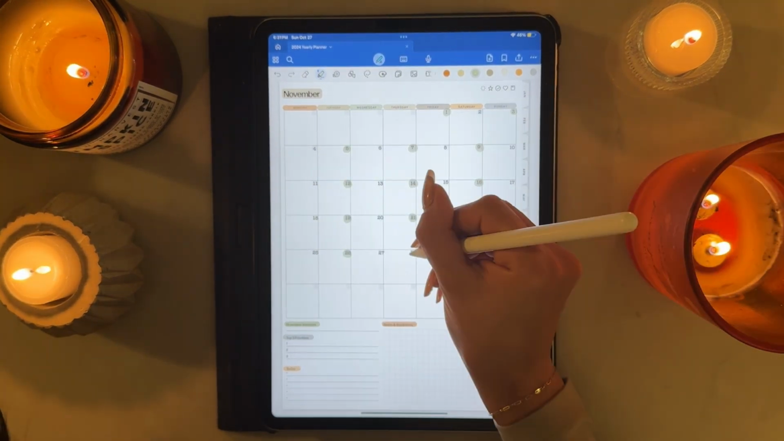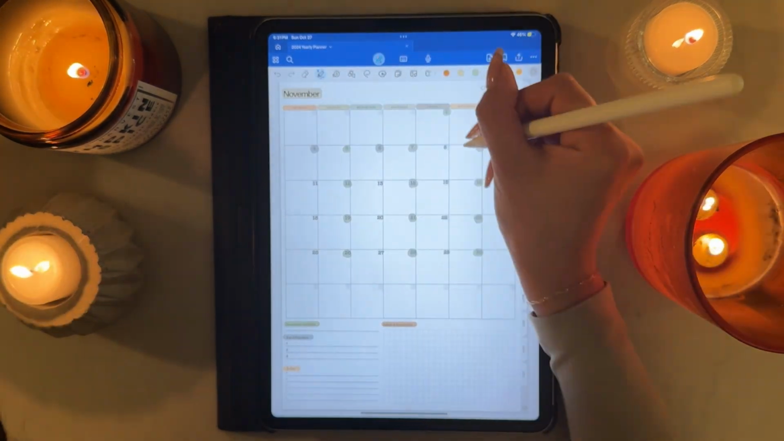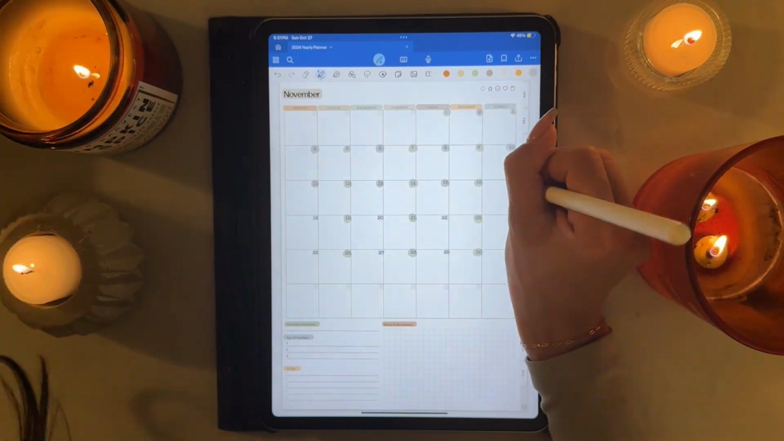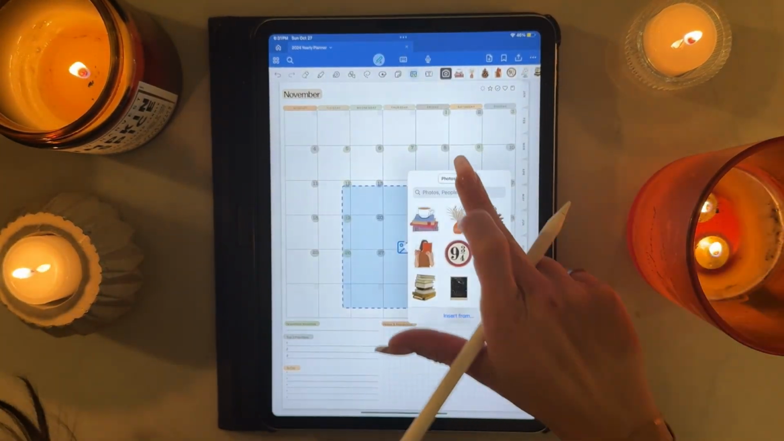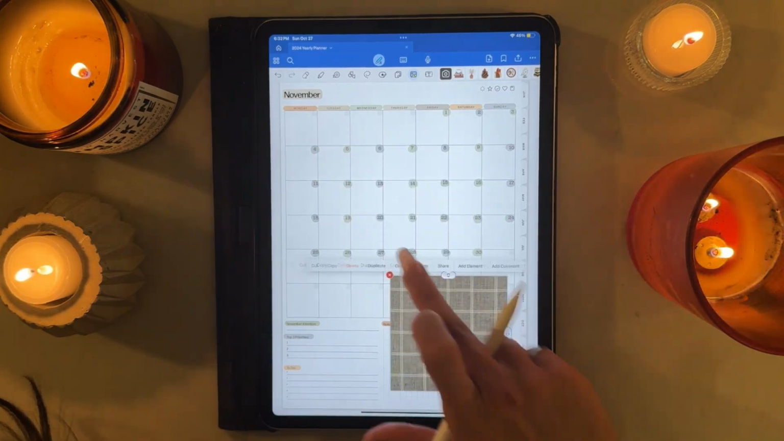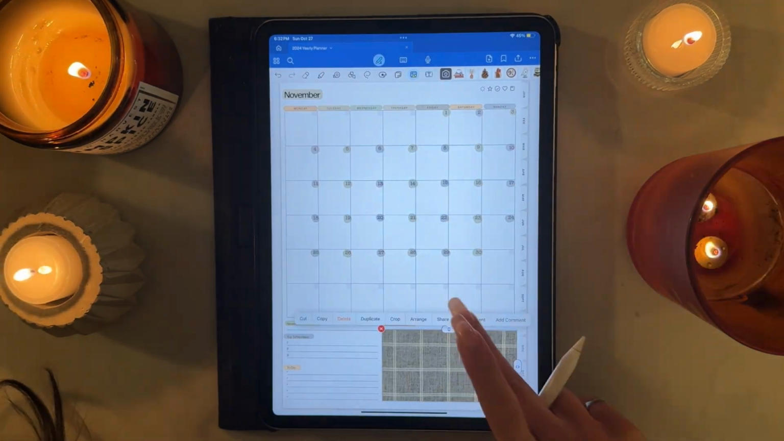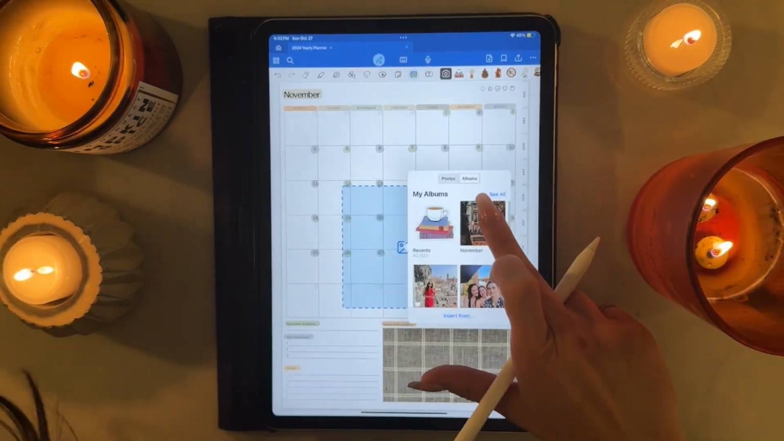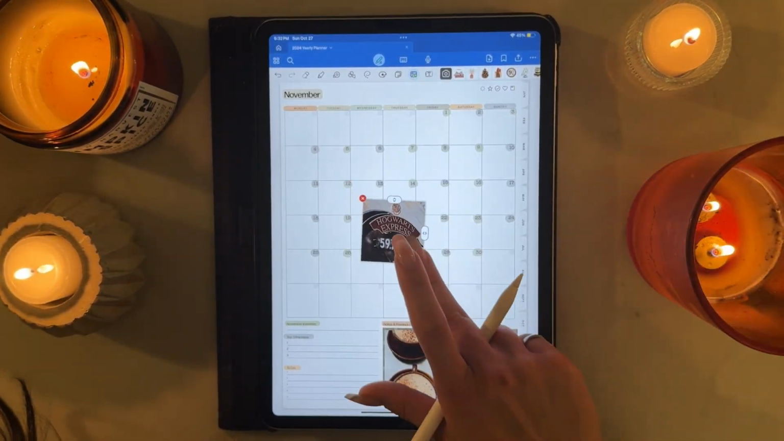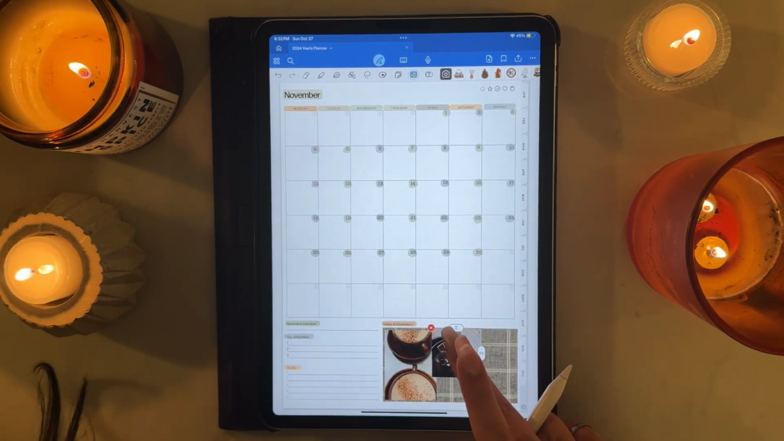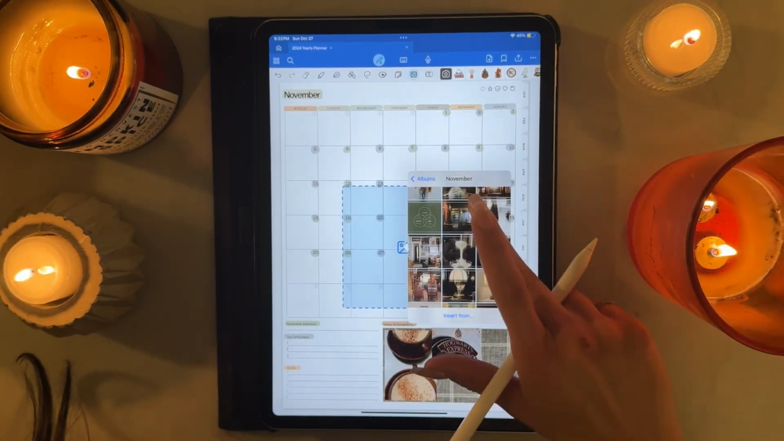Okay, so we're going to be diving into the calendar spread. I went through and used a sticker I made with the dates just because this is an undated planner. Someone mentioned once to save all of the numbers as a date and then you can just move them around as needed. So I did that. And then I also added a little quick highlight over the date just to highlight the day of the month. And then I'm going through and adding in my little photo collage in the bottom.